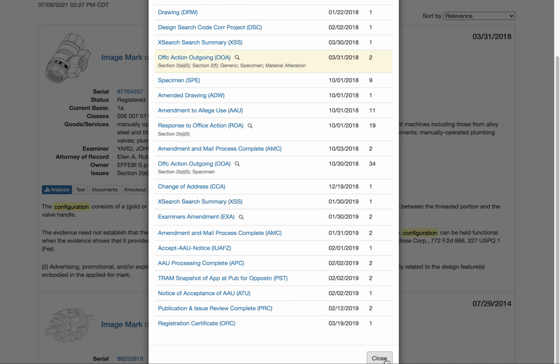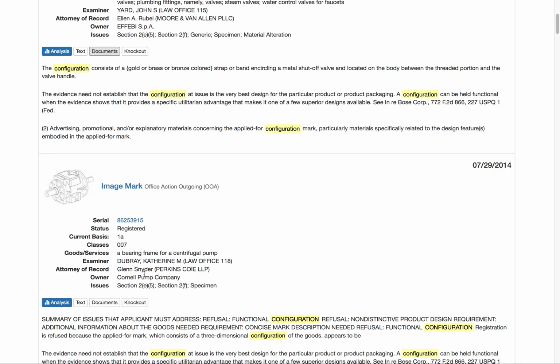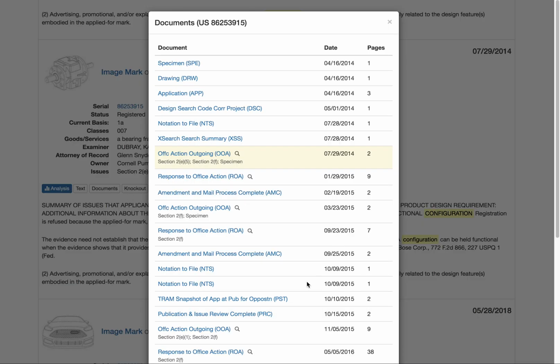So you can get through the file history pretty quickly and see examples of other people who have successfully navigated this 2E5, frequently 2F claim, series of steps to get from application to registration for a product configuration mark, which can be one of the trickier things that trademark lawyers have to navigate at the USPTO.